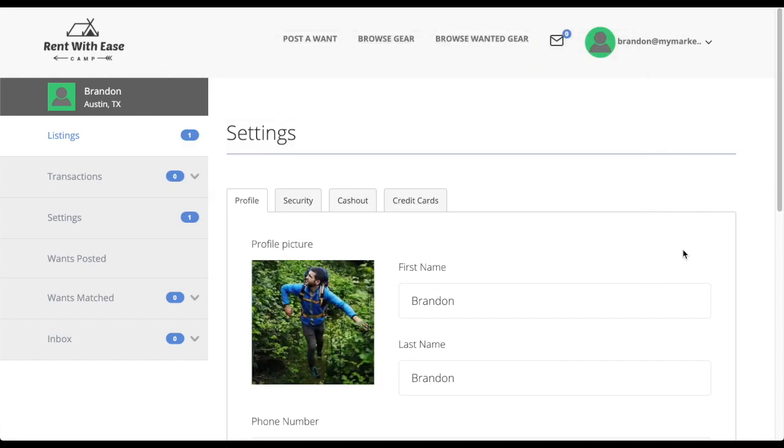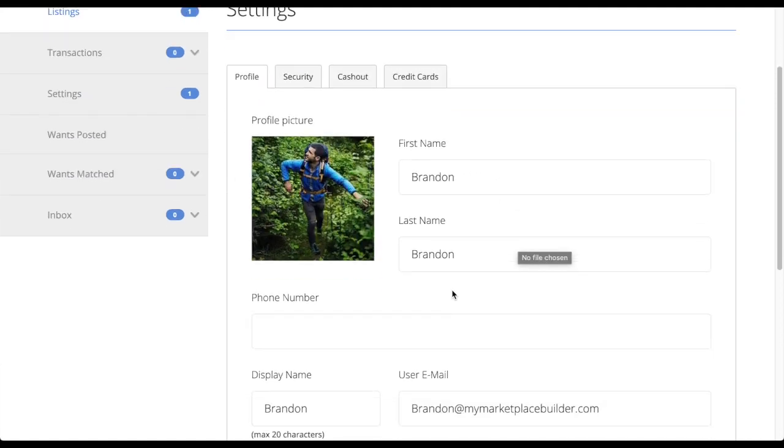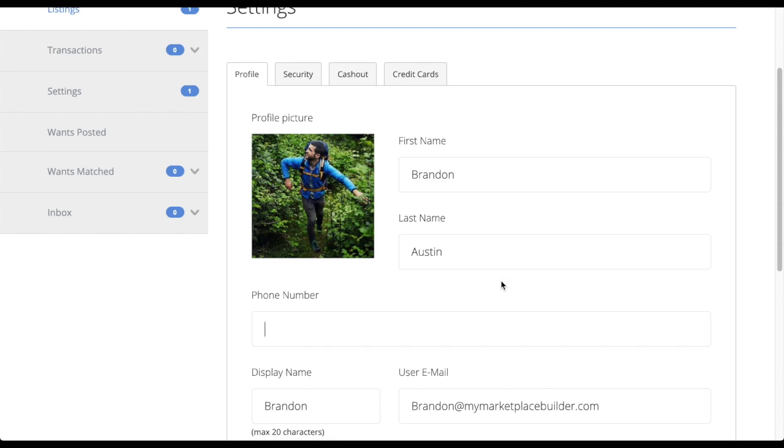And their first and last name, they're going to default to the display name that the rental provider entered when they signed up. If you recall, it doesn't ask the user for a first or last name. That's why it defaults to the default name. So here I can specify my last name. We'll say Austin is his last name.